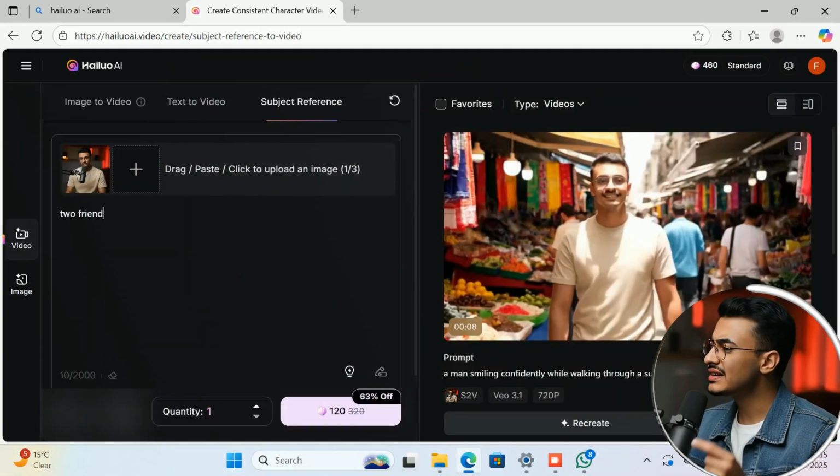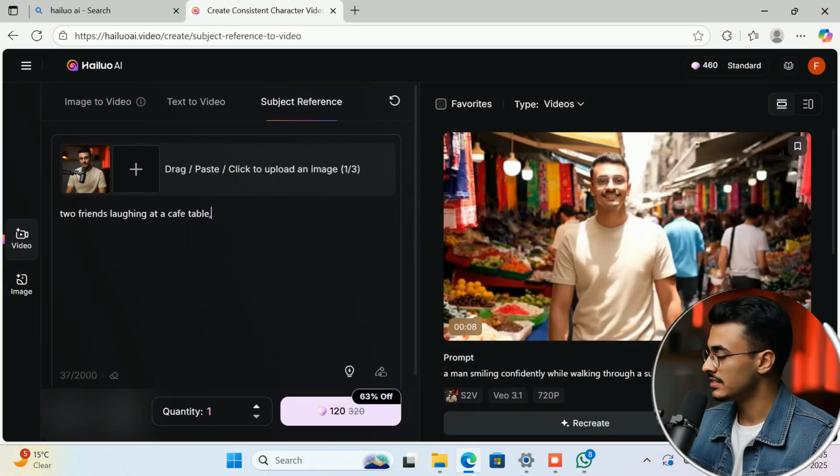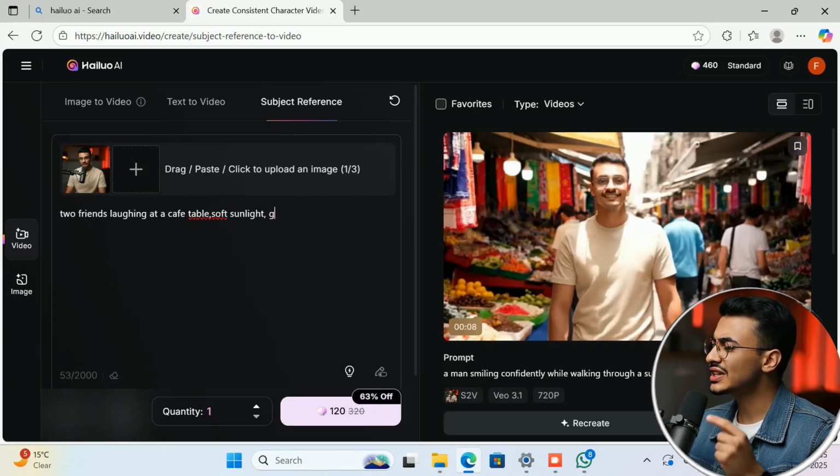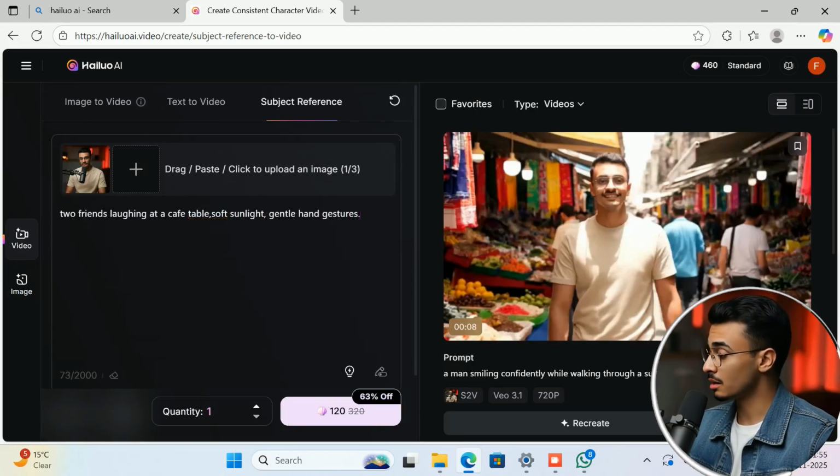Let's try a more complex scene with two characters at an outdoor cafe. This time I'll add two friends laughing at a cafe table, soft sunlight, gentle hand gestures. Generation begins.